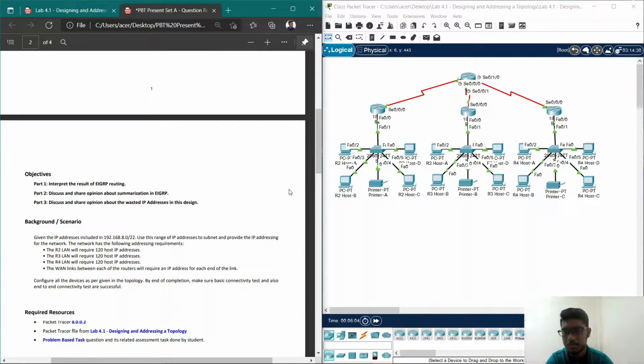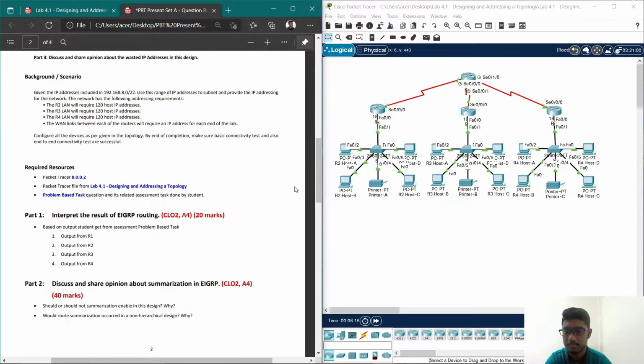Part 1, interpret the result of EIGRP routing. Part 2, discuss and share opinion about summarization in EIGRP. And also part 3, discuss and share opinion about the wasted IP addresses in this PBL.